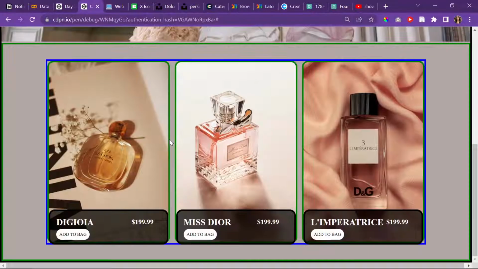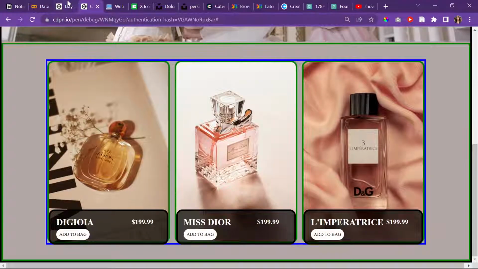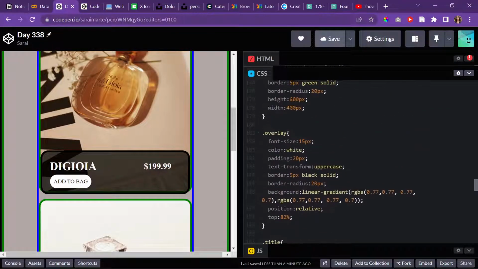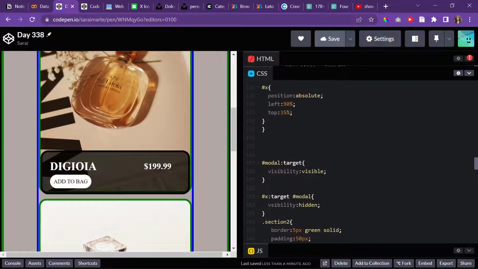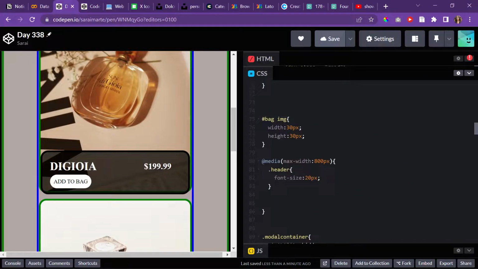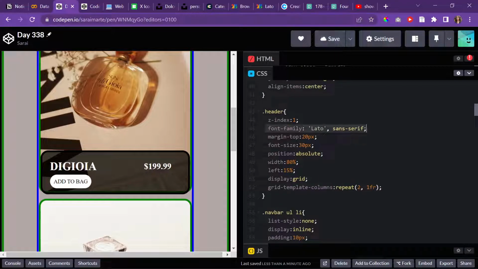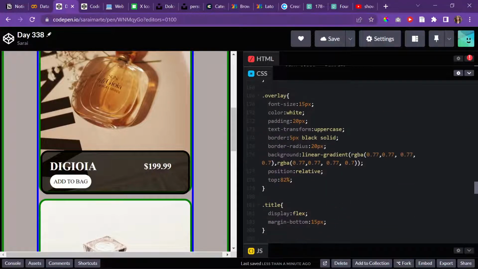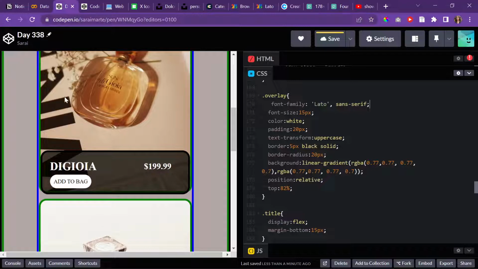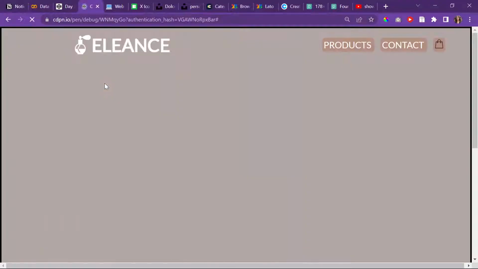Alright, okay. And then let me just check one thing. For the overlay, does it have a font family? No, so I'm gonna have to grab the font family from the header, and just plop that in for the overlay. And I should change the font.